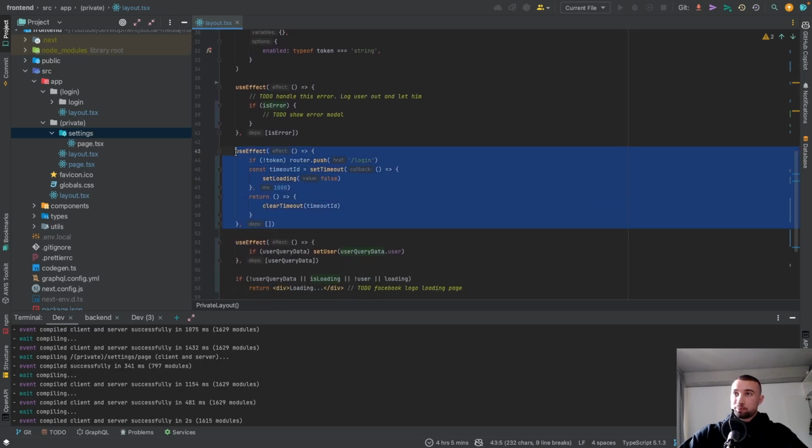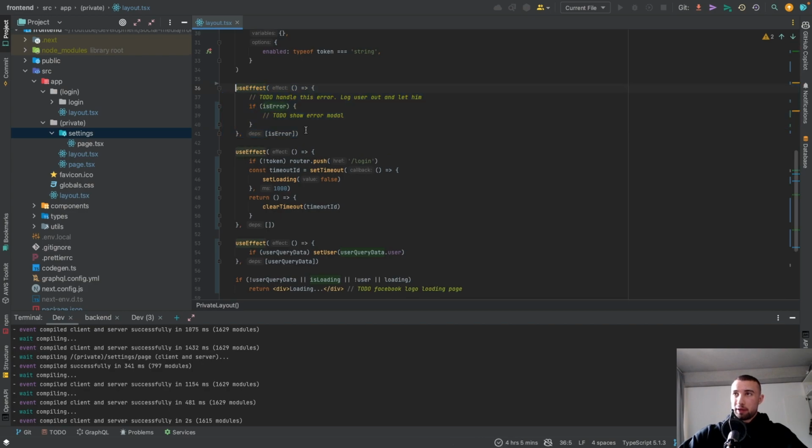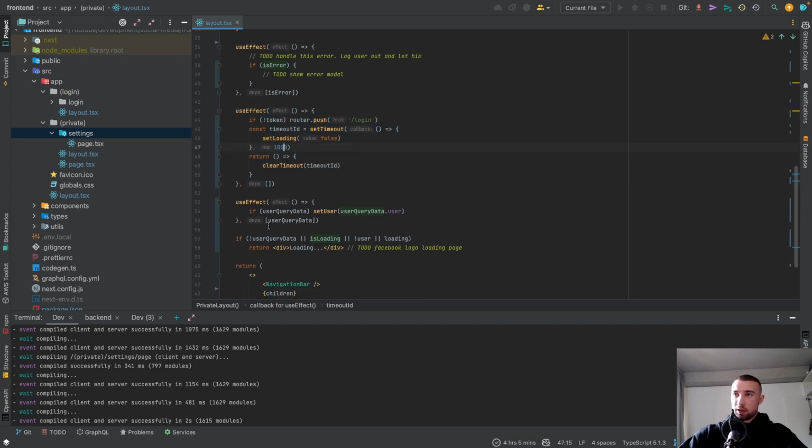So this useEffect, what it does, I will be explaining shortly. Let me first explain these two useEffects. This one is only executed on mount, which checks for token existence. If it doesn't exist, then it pushes to the login page. And again, that's the timeout thing with the timer, the 1 minute thing. So we wait for 1 minute before showing the UI.